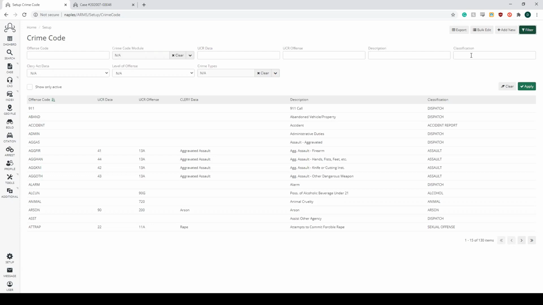Before, it was just offense code and classification, I think it was offense code and crime module. So we added in the ability to still search by offense code, still search by the crime module, so if it's in CAD only or case management. But you can also search by the UCR data code, UCR offense, which is going to be for NIBRS, the actual description of it, the classification, the Clery Act data, the level of offense, and the crime types.